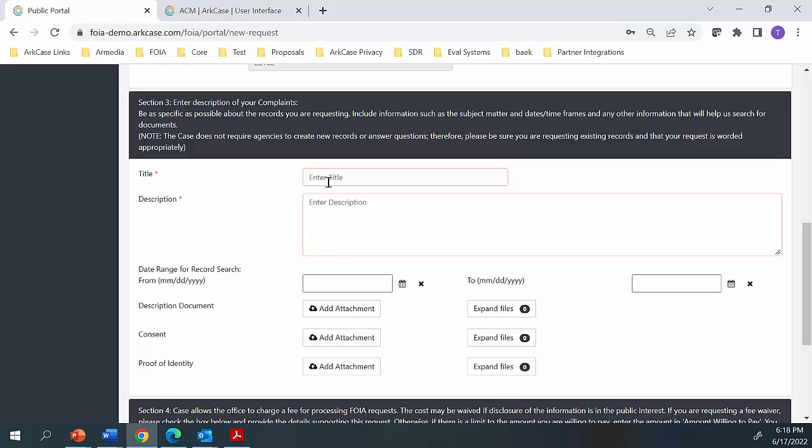Section 3 on the form is the information about the complaint. So maybe this is a customer complaint for benefits, right? And so my benefits were denied, right? And so the description block allows the customer to put in as much information into the complaint so that it allows the organization to be able to quickly triage and understand what the complaint is about.